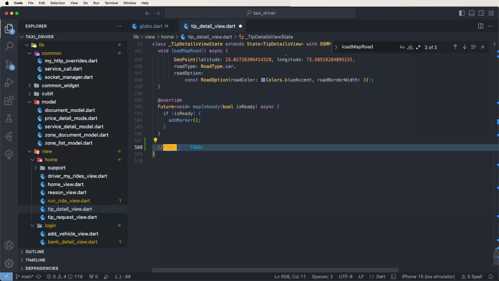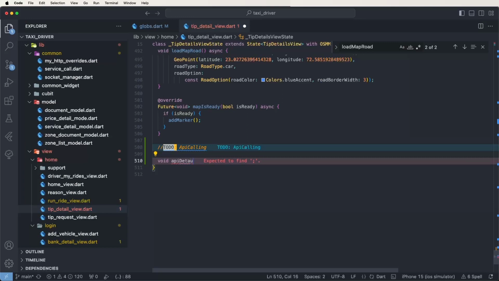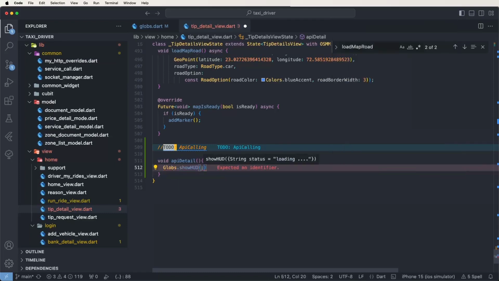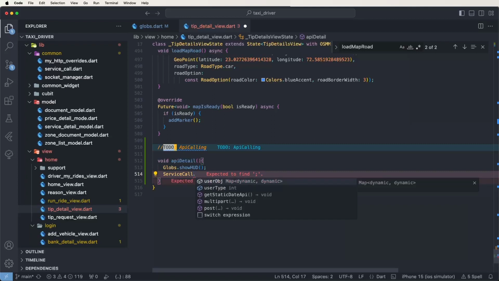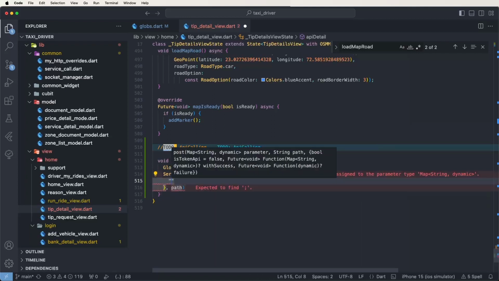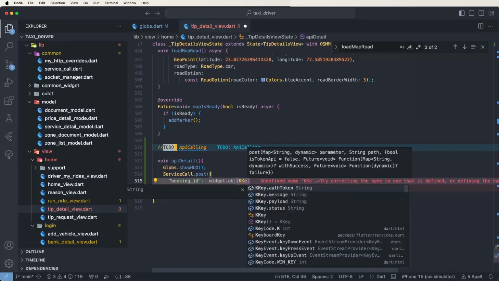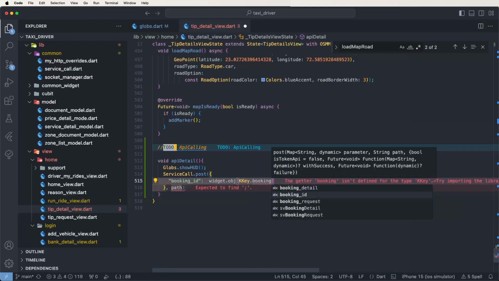Write the API string like this. Now give the void API detail function. First of all, open the HUD show, and after that call the service call and the post method. Now we need to pass the parameters, the booking ID. You need these parameters for this API: widget dot object dot booking ID.